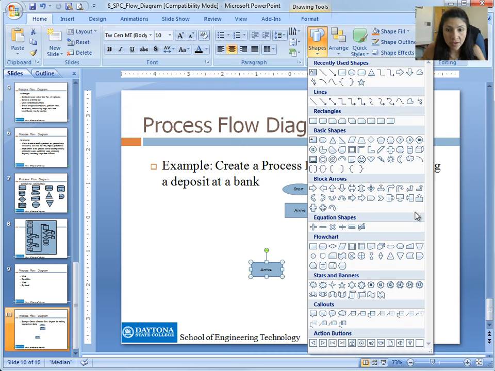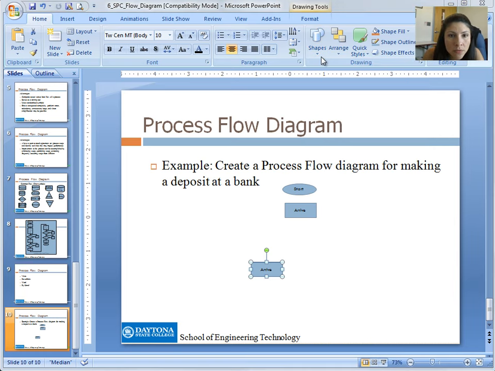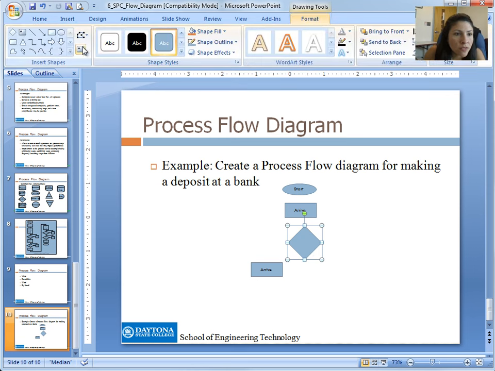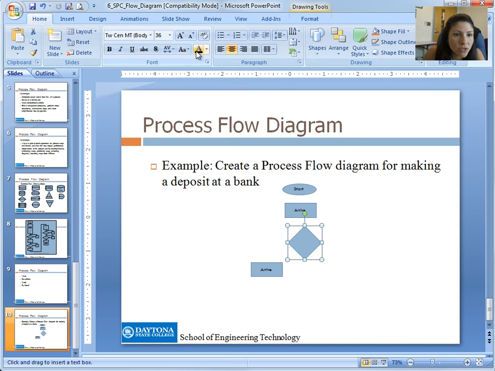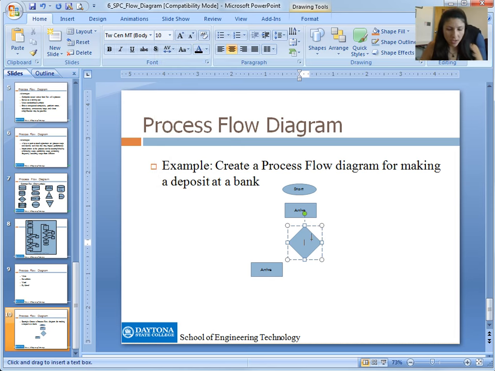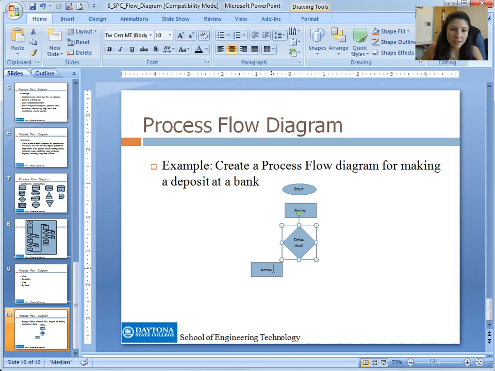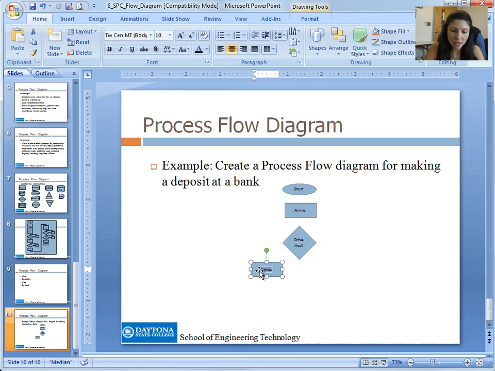So let's look for the shape. Okay, once I'm in the shape, double click, making sure that it's black and it's the right size. And then I can say drive through, question mark. If it's yes, so I will drive to the line.